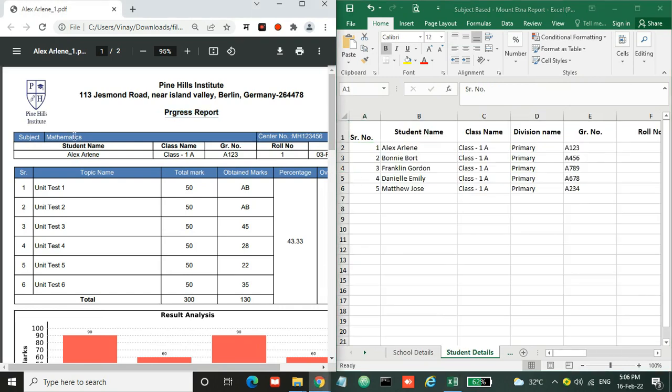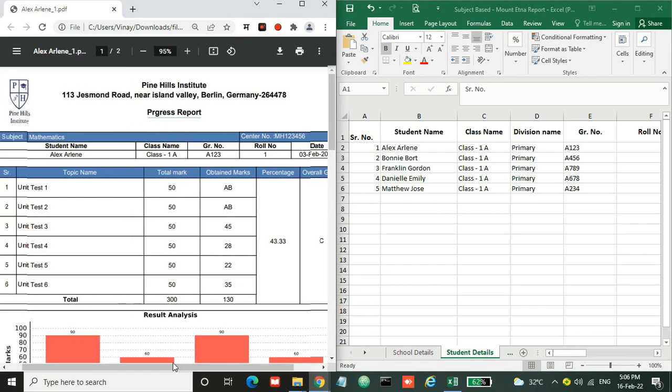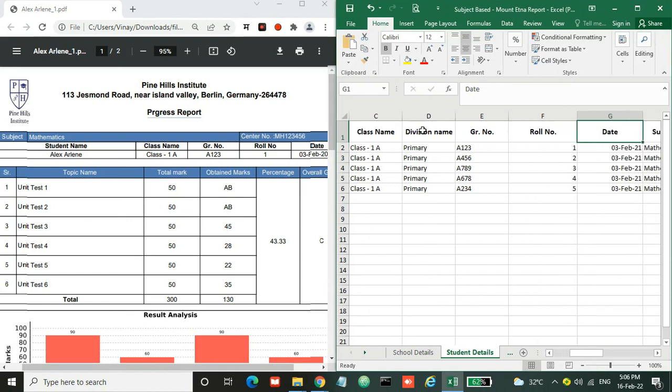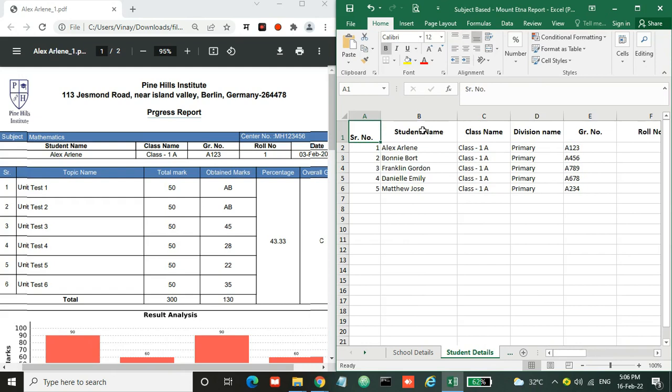In the student details you can see there is a subject name, center number, student name, class name, GR number, roll number and the date. So enter this information here as student name, class name, division, GR number, roll number, date, subject name and the center number. Here I have 5 students, but you can have any number of students, and make sure you copy the student name and roll number to the next sheets.